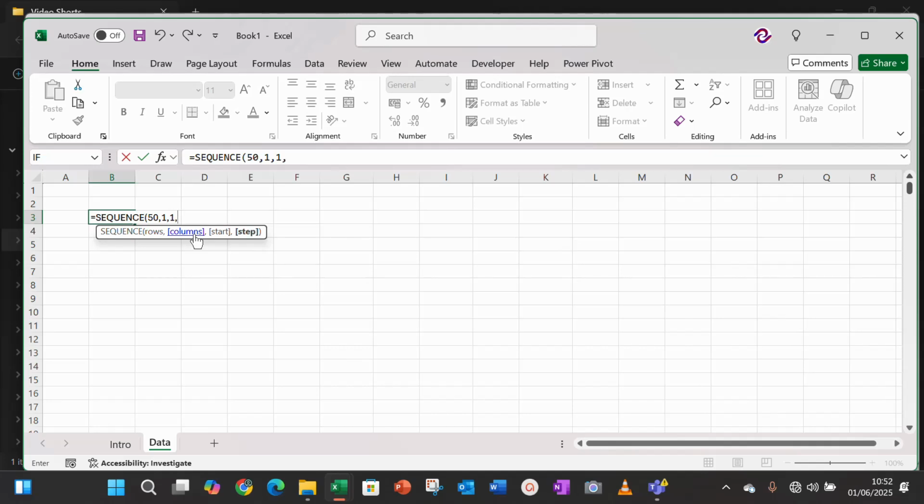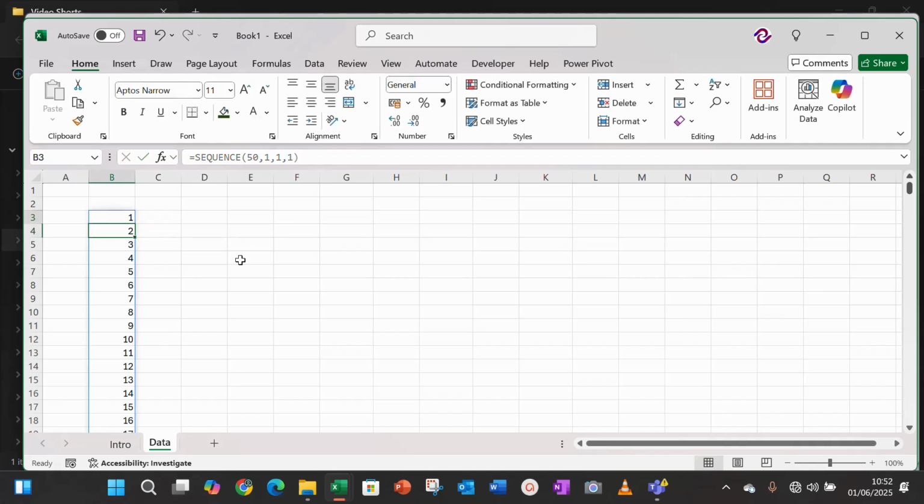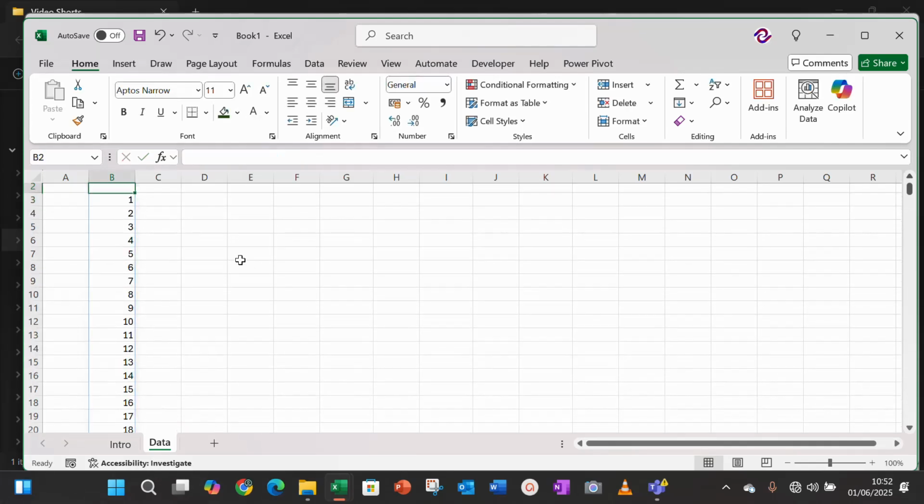I take a comma. The last argument is step. Step is equivalent to the common difference in your progression, that is the difference between one number and the other. So if I'm going to number 1, 2, 3, 4, that means the difference between one number and the other is 1. So that's all I need to do. I just hit my enter key and I've gotten my 1 to 50.